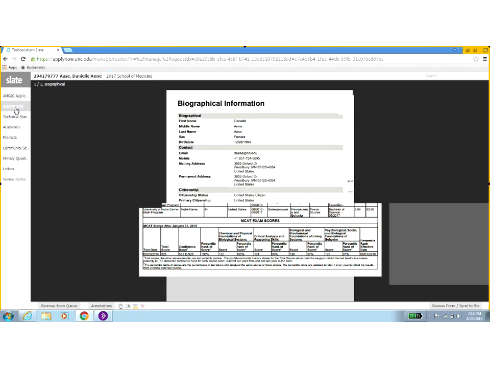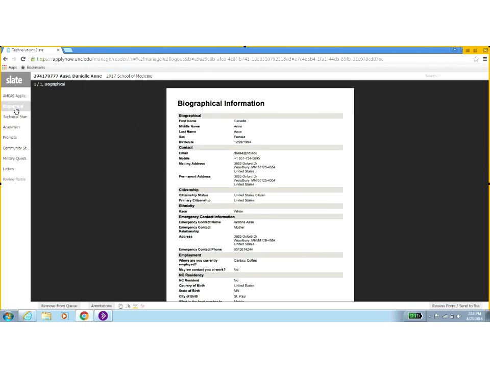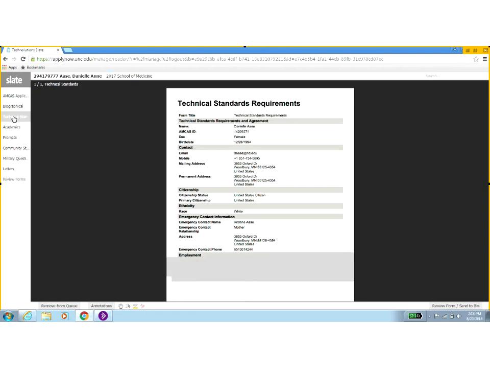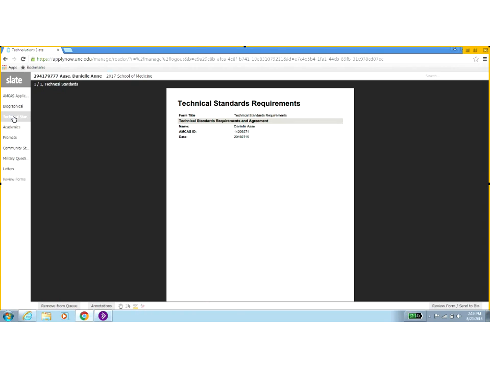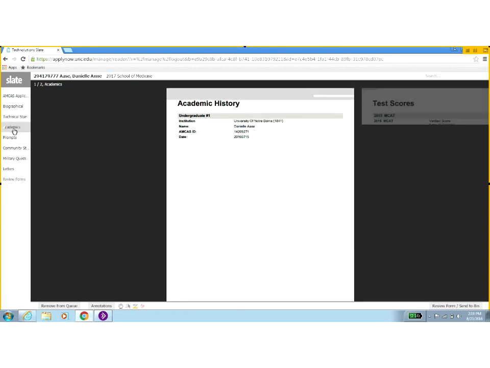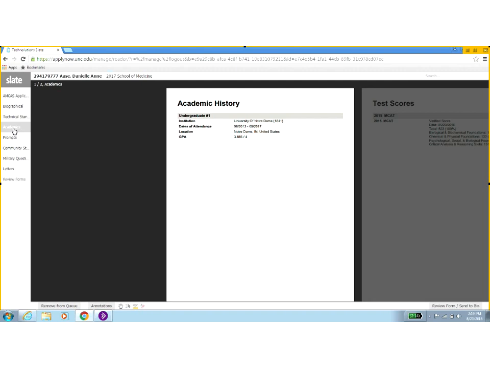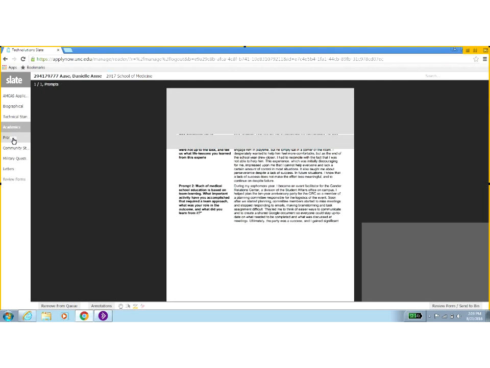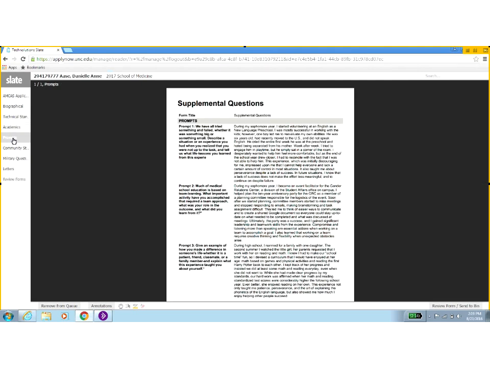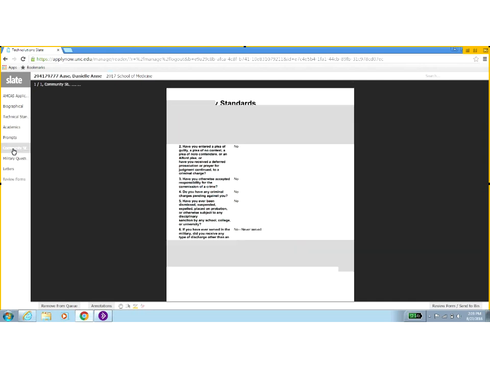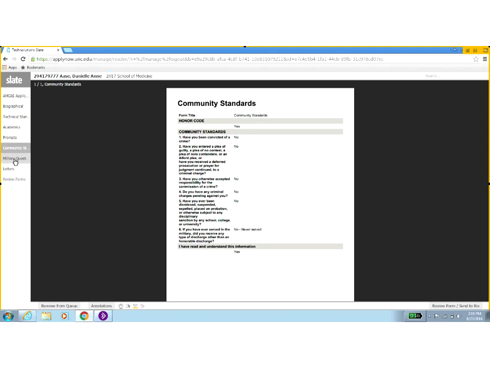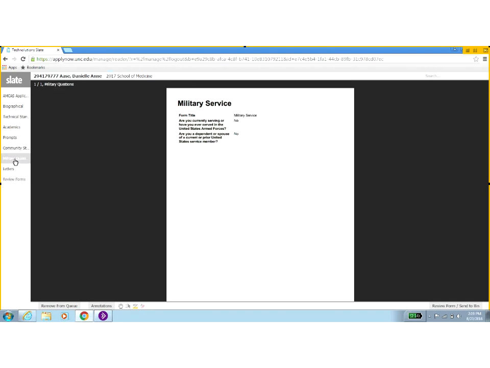The Biographical Section is, again, detailing information that we originally collected in AMCAS and have brought into Slate. Technical Standards is the information that they've filled out as part of the supplemental application. Academics is where they have recapped their academic history and test scores. The Prompt menu will take you directly to where they have answered the prompt questions that are asked in the supplemental application.